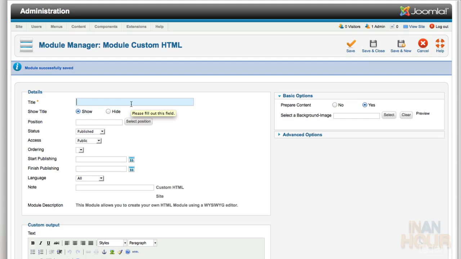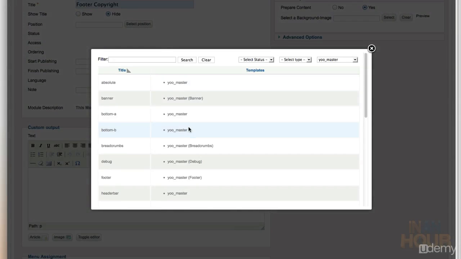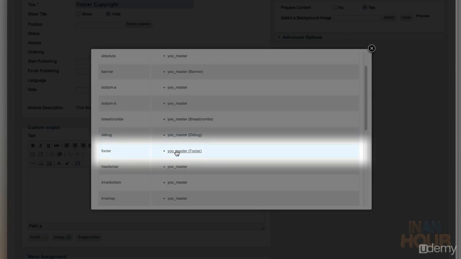We're now going to put the copyright information at the bottom of the page. I'm just going to name this footer copyright because it's the copyright information that's going to go in the footer. Always make sure you name your modules accordingly so you can find them easier later. In this case, we don't want the title to show, so I'm going to switch to hide. I'm going to select position. I'm going to navigate down and I'm going to find the footer position.